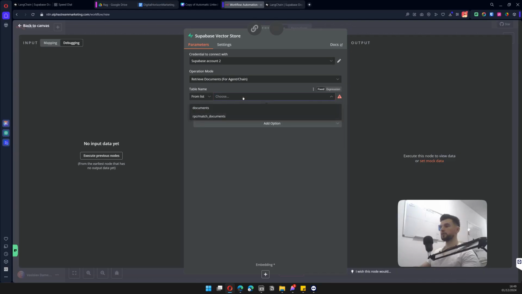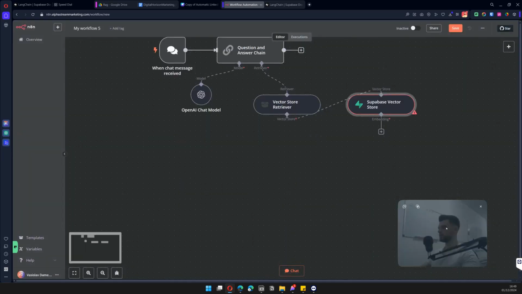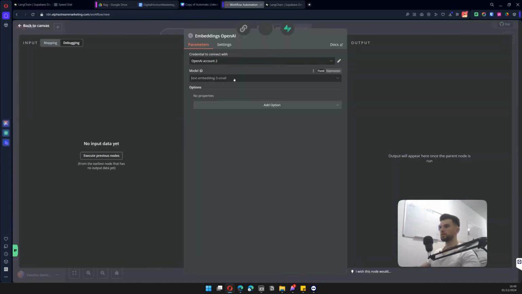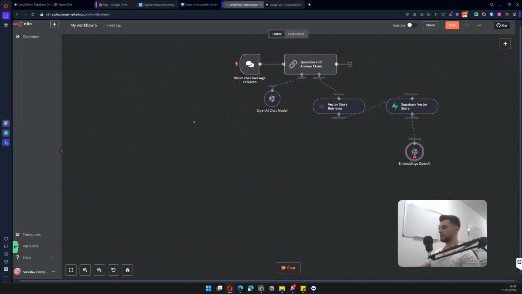You just connect it. As you can see, we have the table name, which is documents. We connect it, and that's pretty much it. We just need to add an embedding, which I'm gonna use the text embedding 3 small. That's pretty much it.